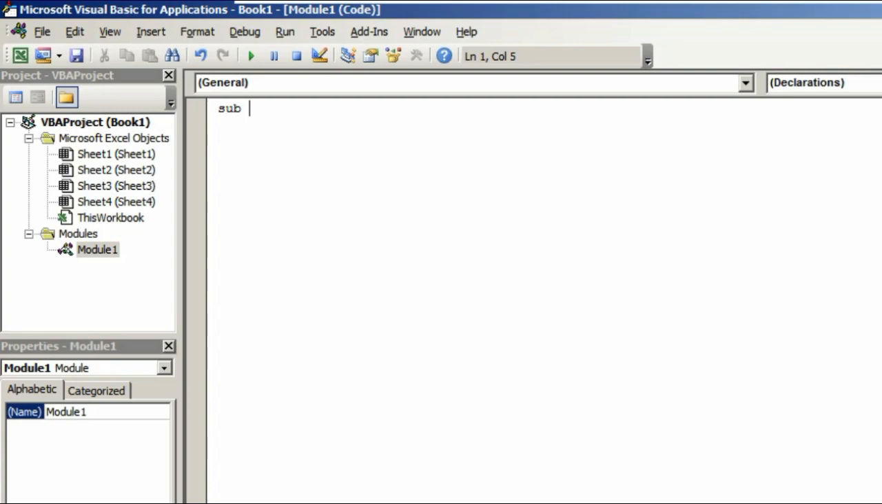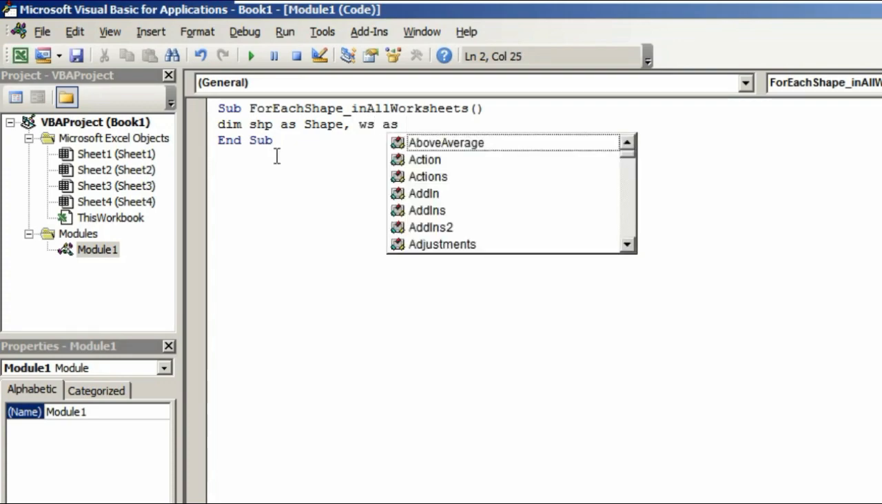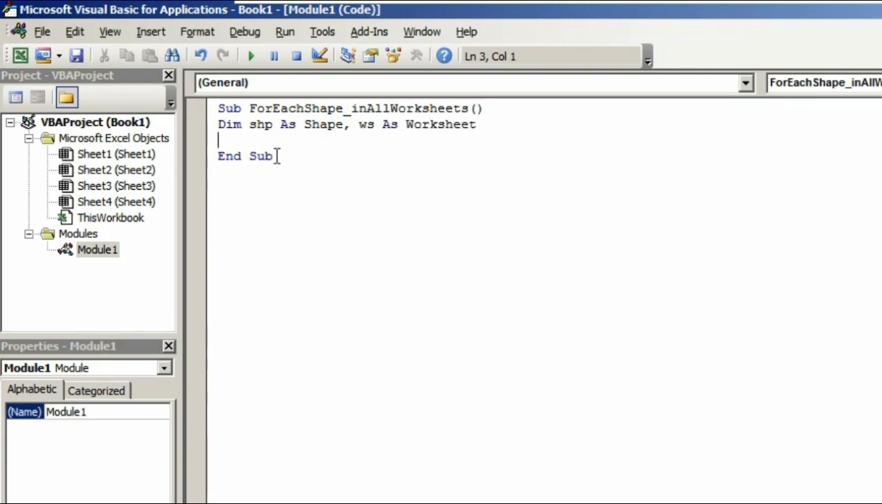Now in my last video I used the for each shape, but in this video I am going to use the for each shape and we are going to name it as in all worksheets, right? Hit enter, come to the next line. Now we are going to declare variables. In this case we need two variables. We declare our variables by using dim shp as my variable, and the type of this variable will be shape. Put a comma. Now write your second variable name. I am using ws and the type of this variable will be worksheet. Hit enter, come to the next line.